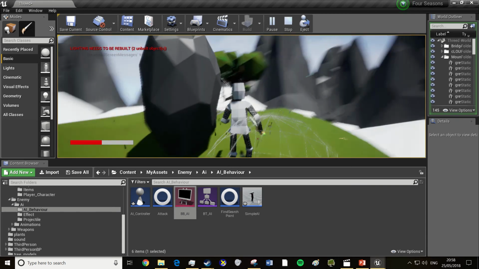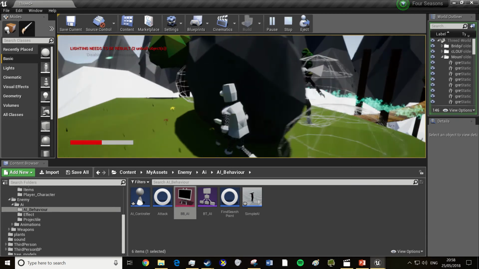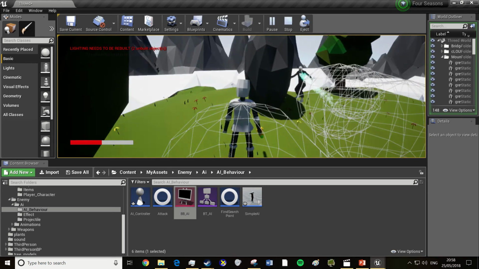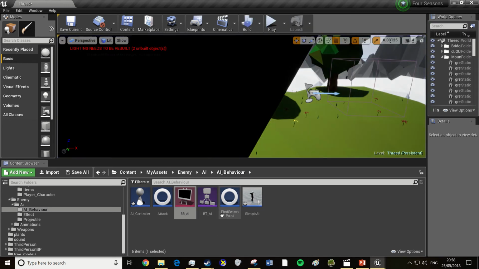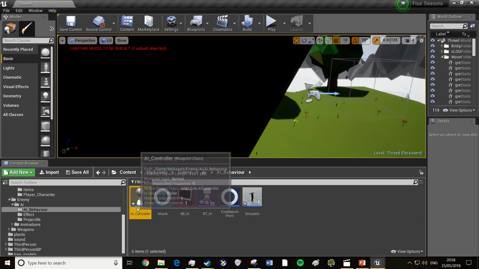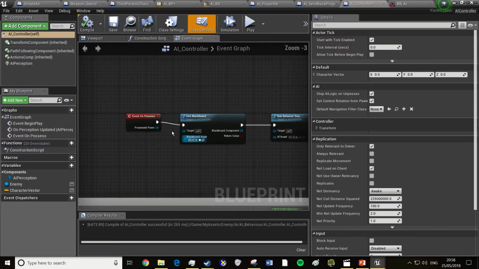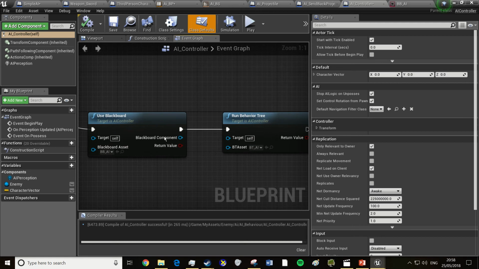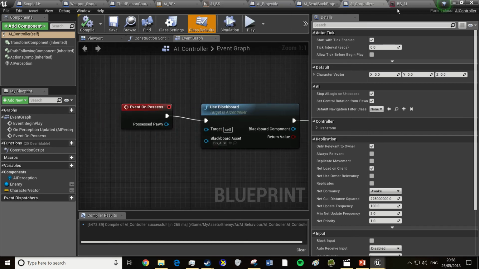I'm not sure if I showed this in the other videos, but just for reference now, it's a really nice little debugging tool. Anyway, that's that bit of code, and that's the AI controller basically. Also, we possess the blackboard and run the behavior tree. Just basically run it.